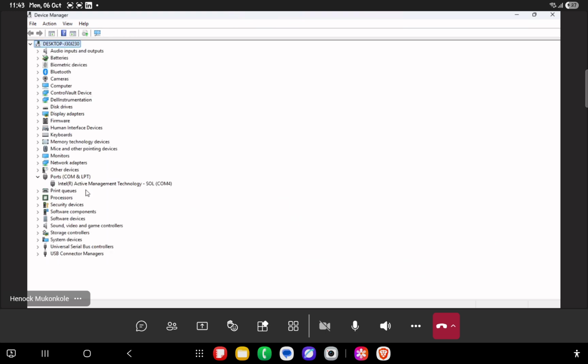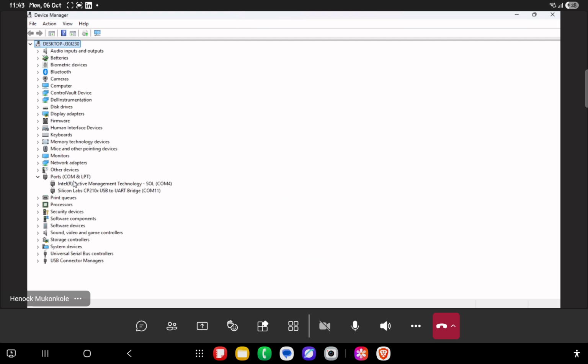So if it's your first time connecting your ESP32 by USB to your PC, then you install the driver, the Silicon Labs driver. The next time that you plug your ESP32 into the USB port, you'll be able to see this Silicon Labs port installed. Okay, this is very important.